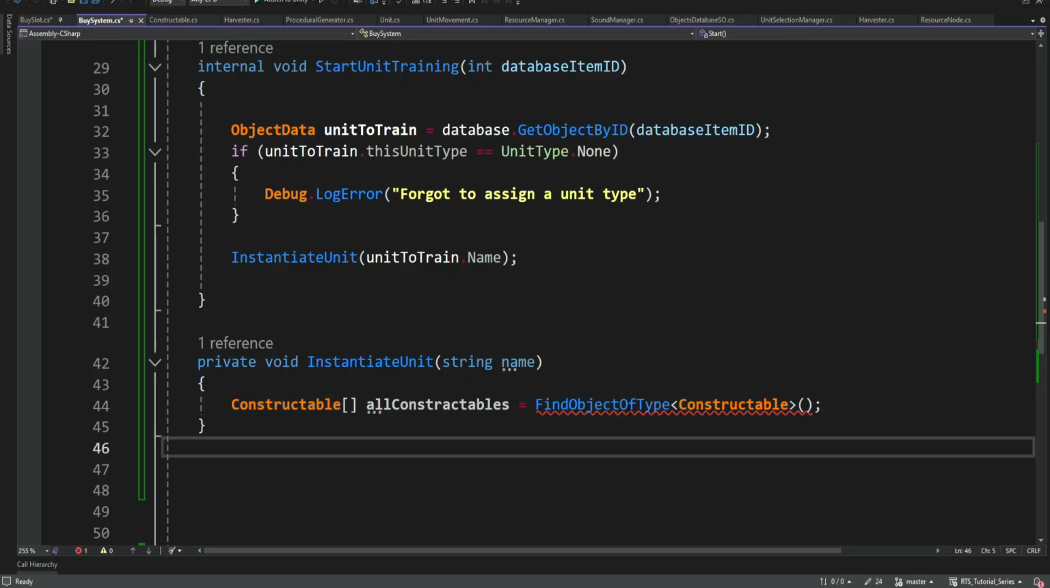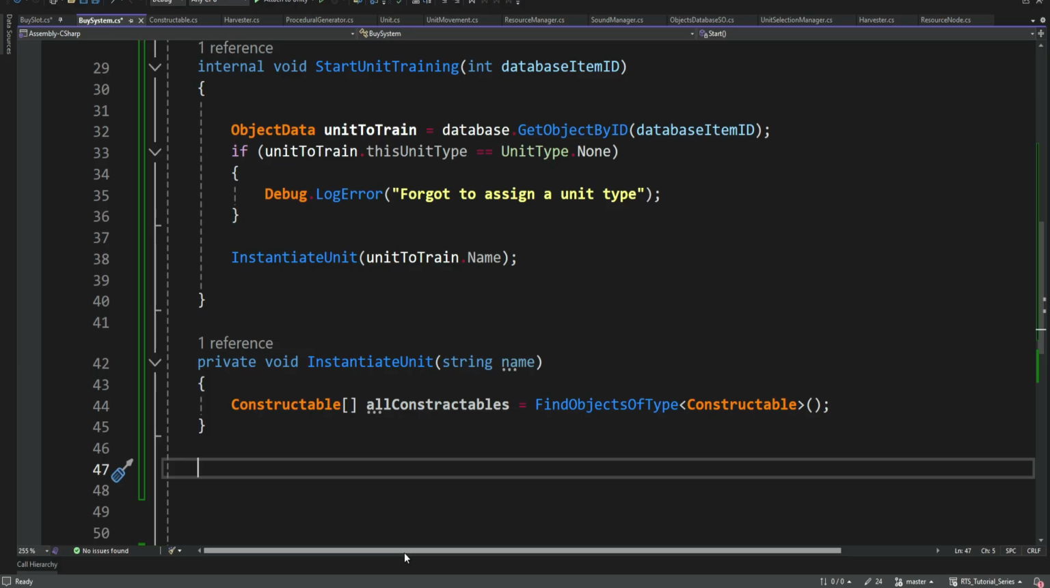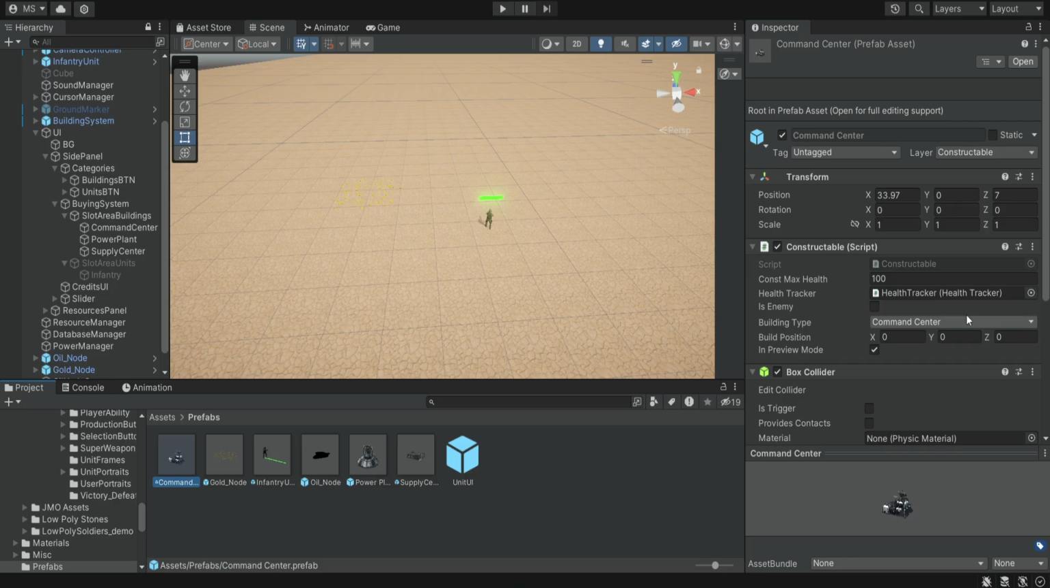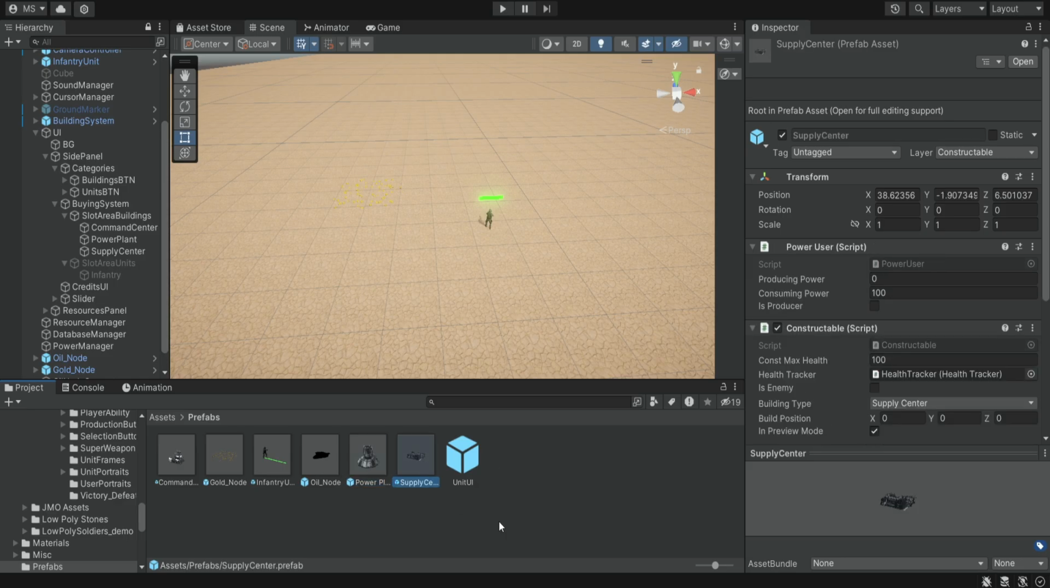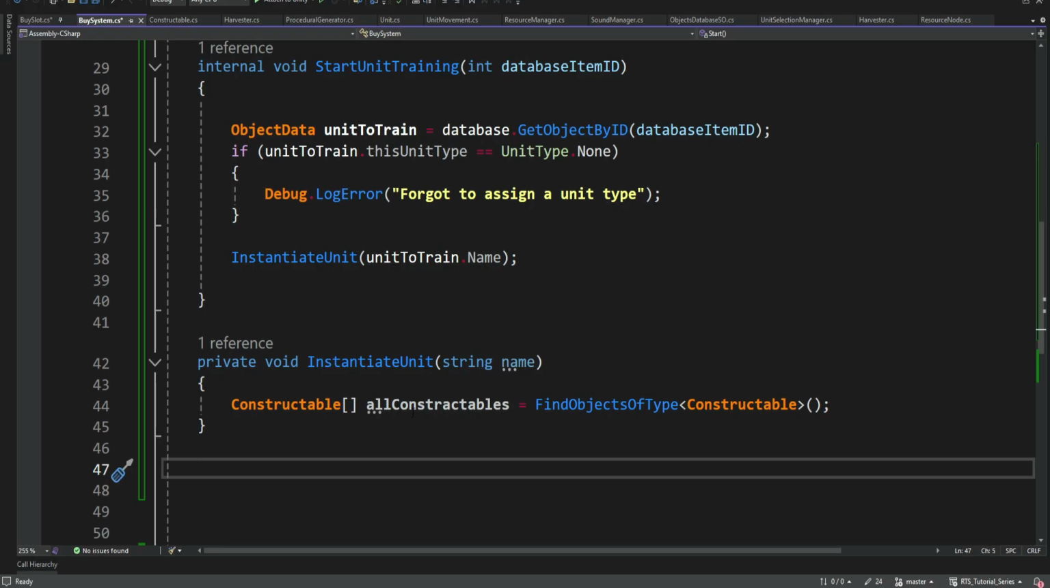So find object, okay, so we need find objects. We have find object if we want one object, but if we have multiple items, we should say find objects because we try to store it inside of an array. So it's going to find all the constructibles inside the scene, right? If we have a command center, it has this constructible script, but if we have a power plant, it also has a constructible script. If we have a supply center, it also has this constructible script. So it's going to find all of these objects inside of our scene and store them here.